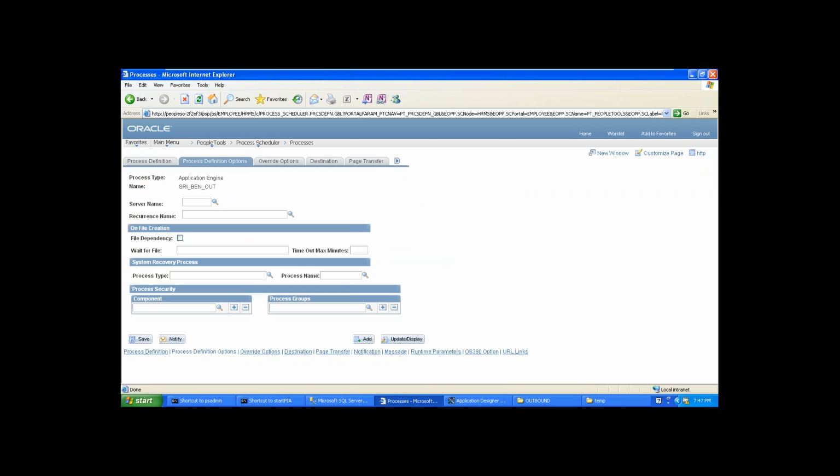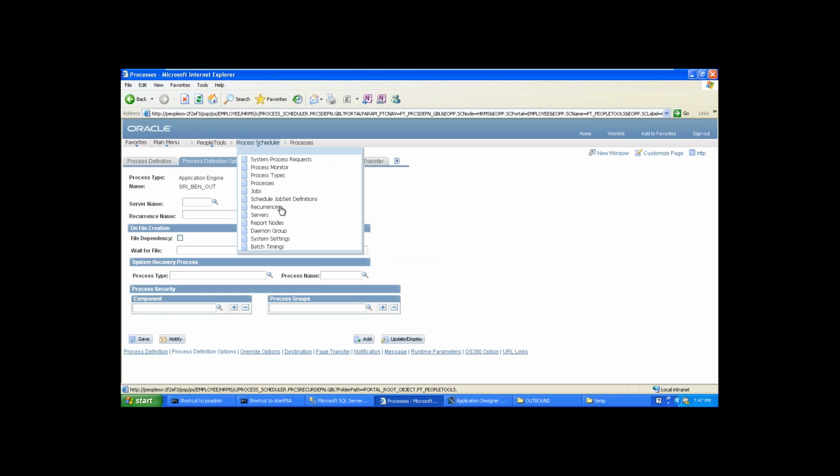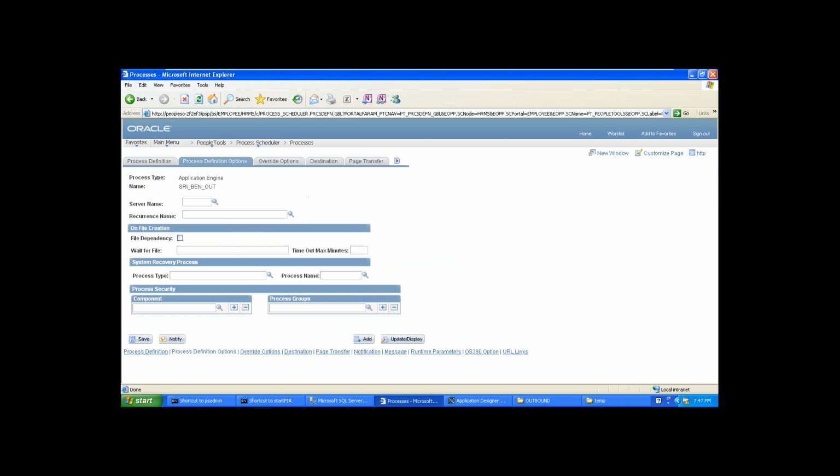Can we create our own recurrence? Yes, in the process scheduler, here is the recurrence. There you can create the recurrence.